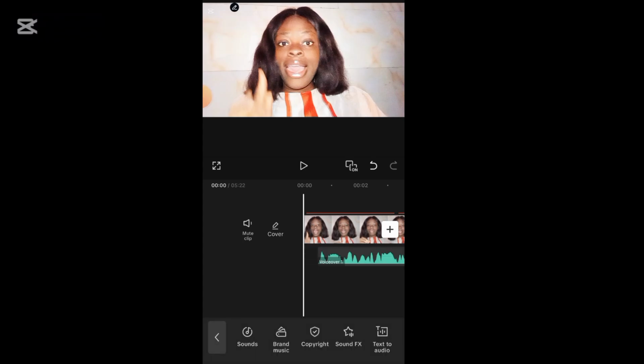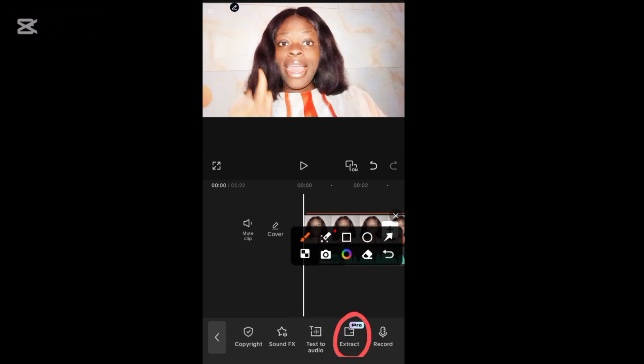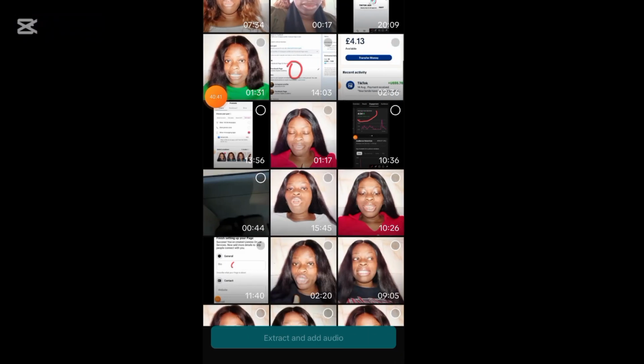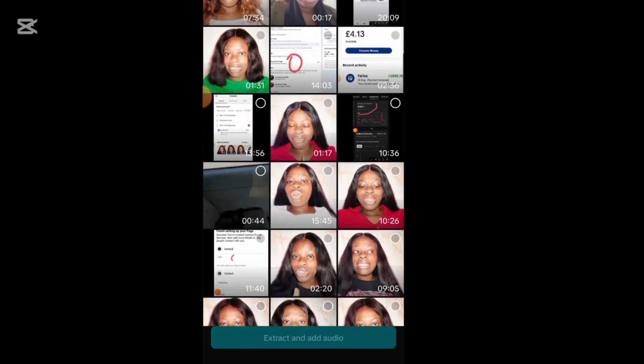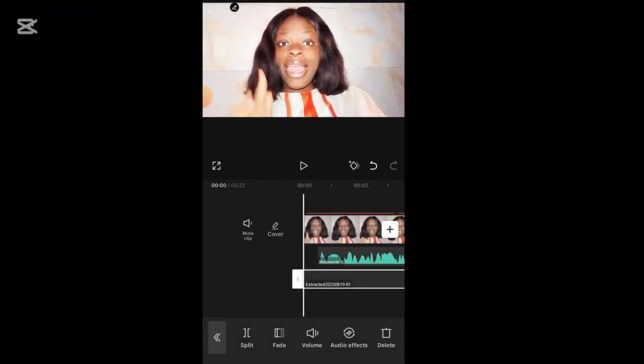If you click on this audio, then you scroll, you will see extract. So let's assume you are an entertainer and there is a particular video that you want to extract sound from. You can click on this extract, and it will bring you to this interface. I'll click on this particular video, then I'll click on extract the audio. Now it has extracted the audio.